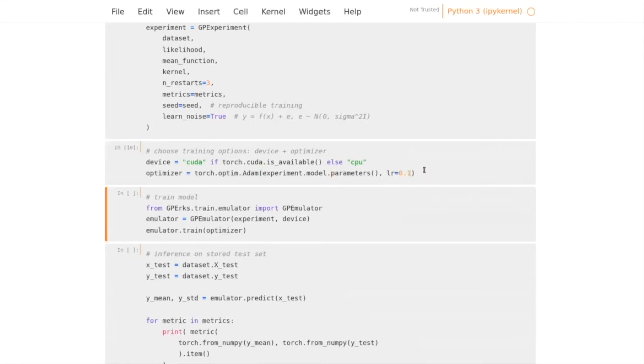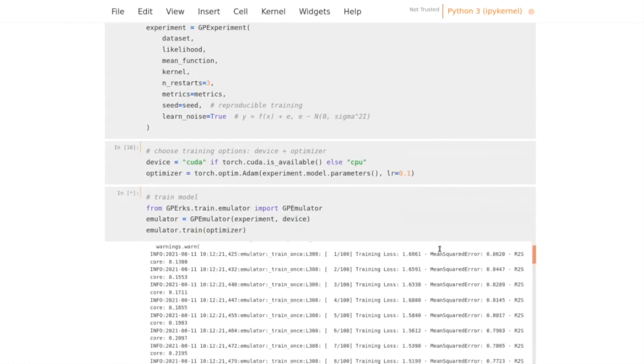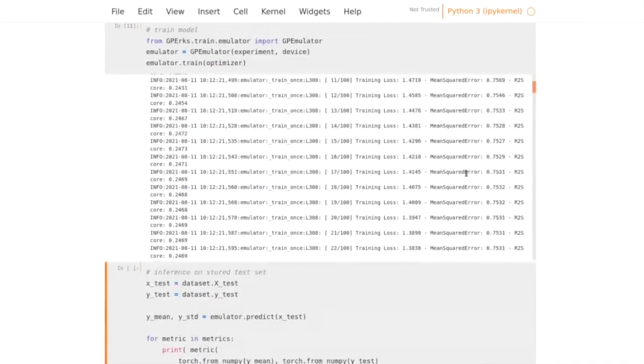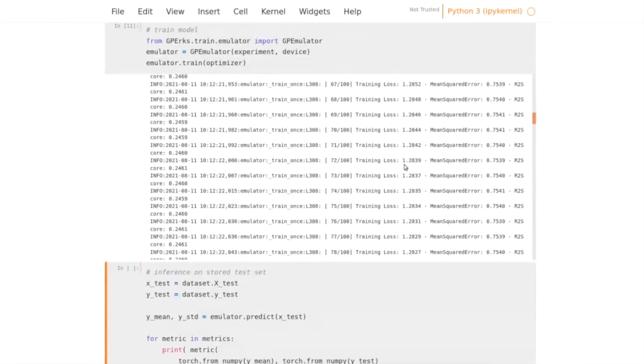And so after you define the device and the optimizer, now it's time to define the emulator itself. And the emulator takes as an input the experiment that we defined above and the device on which we want to send the model. And then we can call the train, providing the optimizer. So we run the first training, and you can see that this is going. So here it provides the training loss at a specific epoch, and it provides the monitored quantities that you asked for in the metric vector, still computed on the training dataset.